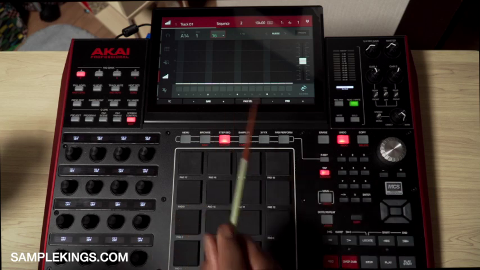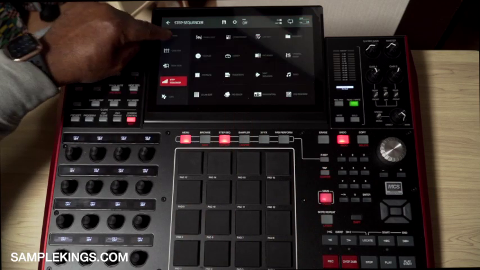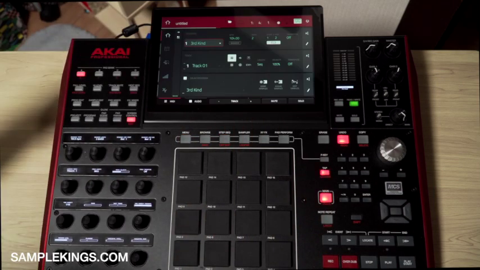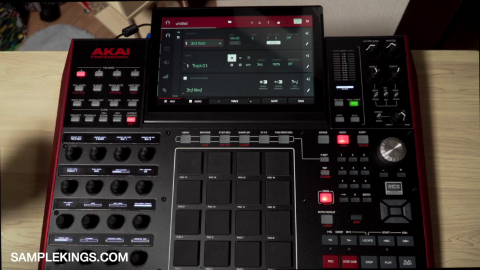To leave it again, let's come right back to here. My main menu, I go back to here. So it's pretty easy to get around in our MPCX.